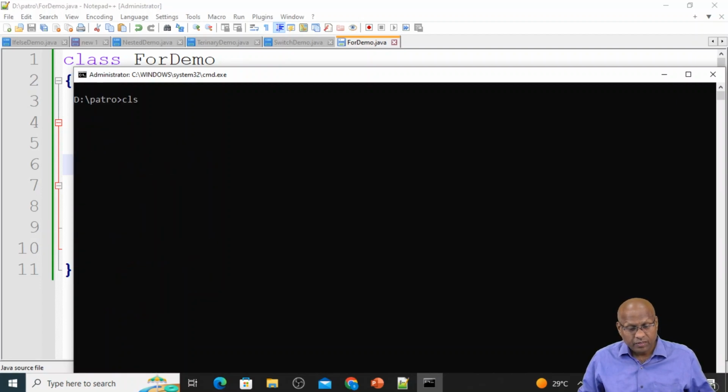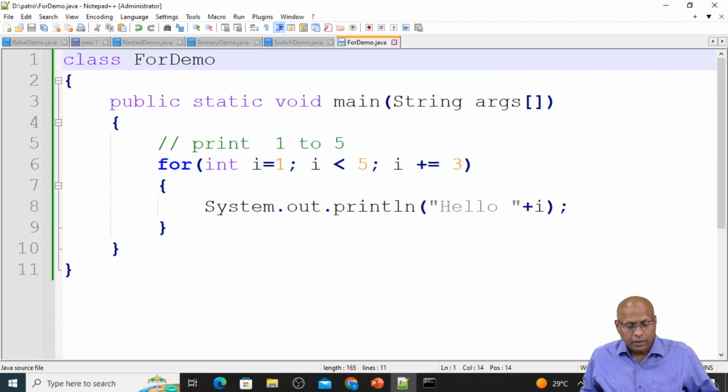Clear? So it printed hello 1 and 4. After repeating 2 times, the 3rd time it is failing because the condition fails. So this is a simple example of a for loop.